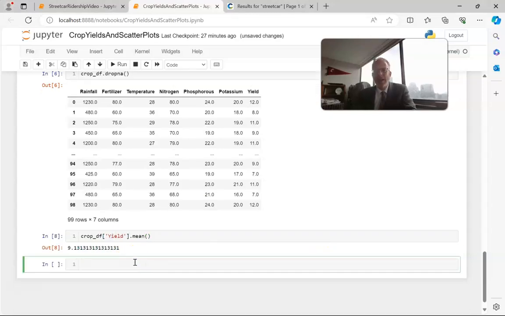9.131. Let's make a categorical column for this to say, is this a unit that had higher than average yield or lower than average yield? Because yield is a whole number here, that's going to be pretty easy to deduce. Anything 9 or below will be less than average yield. Anything 10 or above will be greater than average yield.